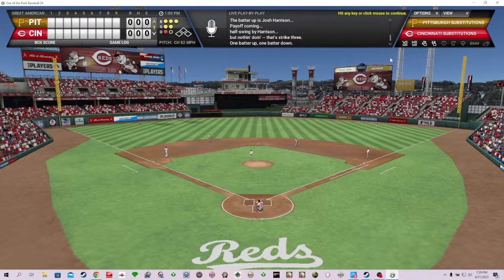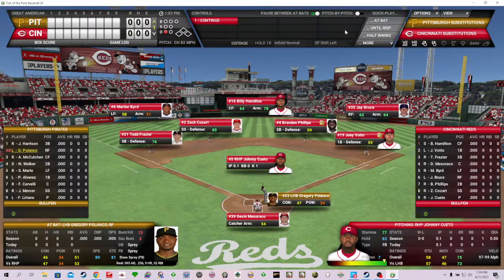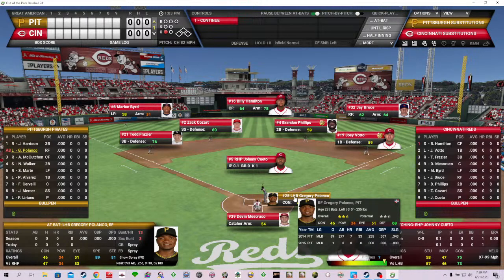So let's go ahead and just sim this out, because I'm not going to play this. But again, guys, there's Gregory Polanco, and there's his real photo.